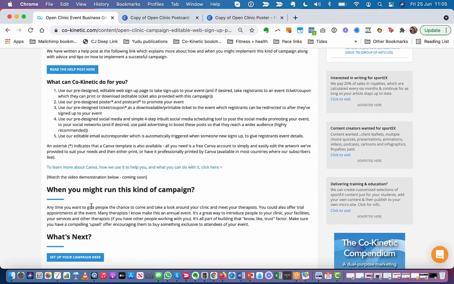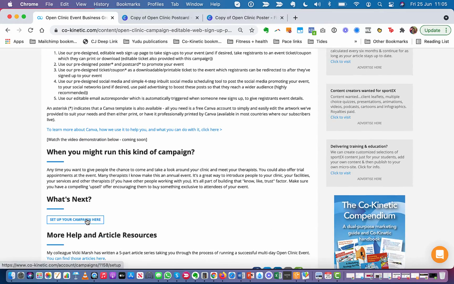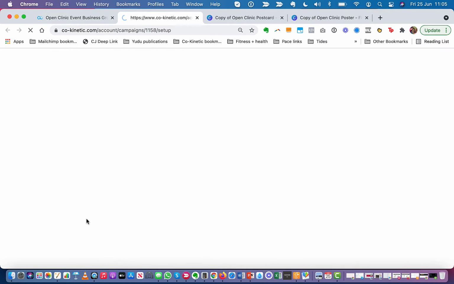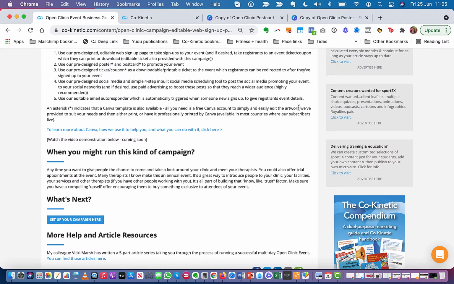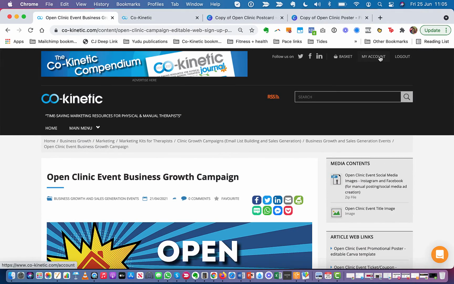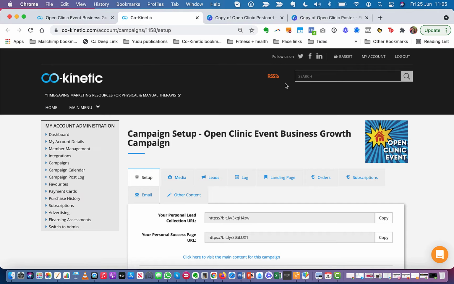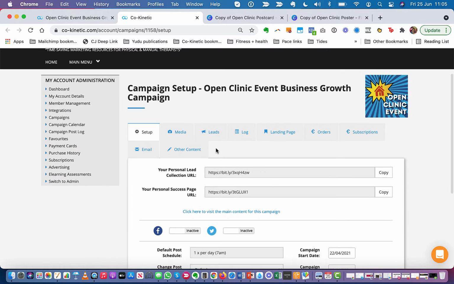So as I say, there's the help post telling you how to use these kinds of events. Let me click on the set up a campaign here. It will jump you basically into the campaign section. So when you go under your My Account area, you get this little grey box here, and it's brought you directly into this campaign section. And this is the campaign.